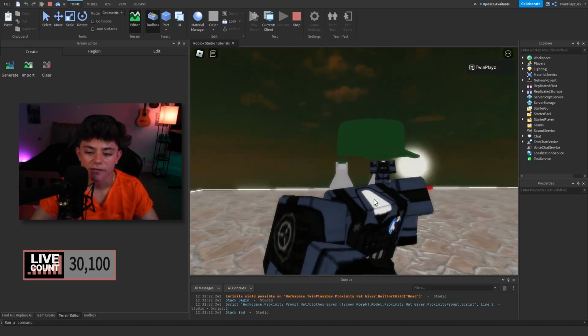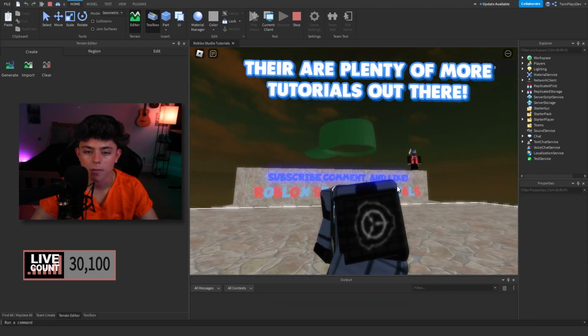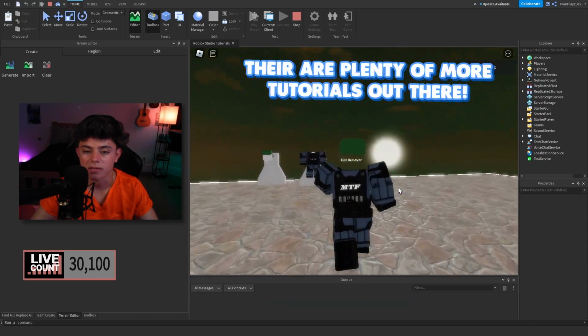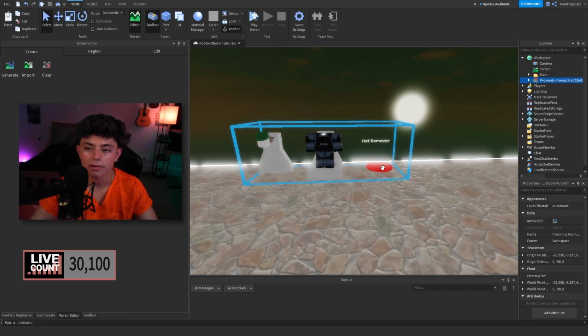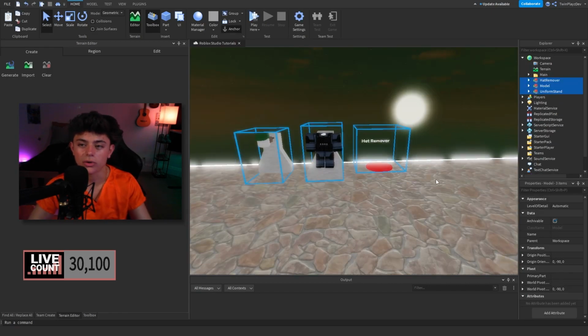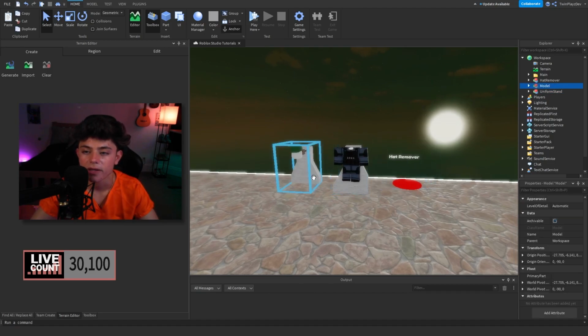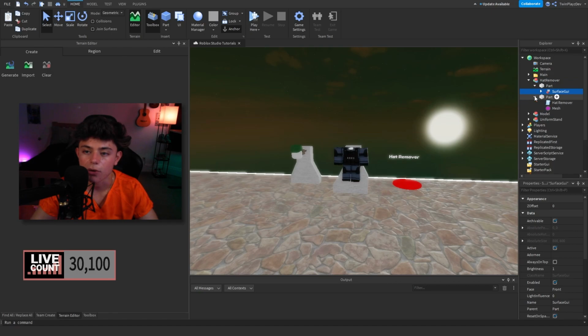Now, if you really want to customize this and do anything you really want with this, it's really easy and simple to use. So the hat remover, you can get rid of this if you want, but you can just hit Control U and it has everything in it for you. So uniform stand, hat remover, everything easy. Hat remover, I'll just simply go over real quick.